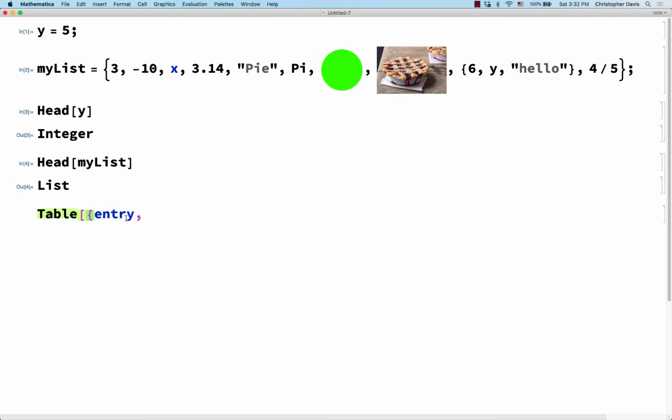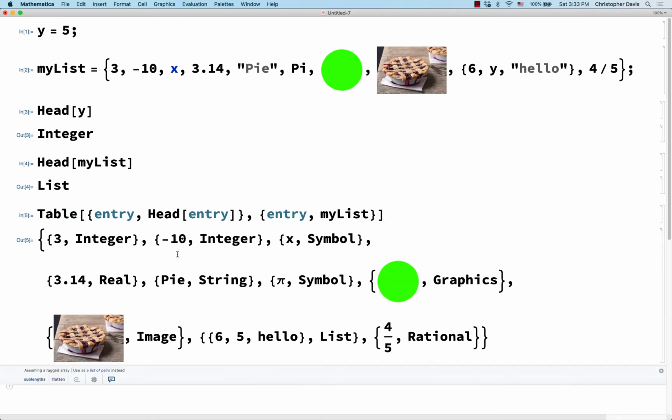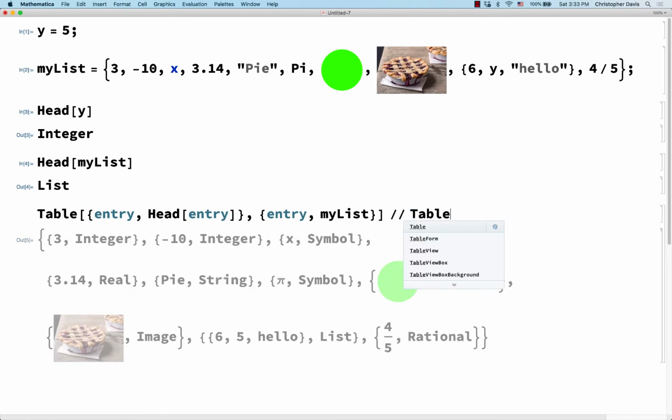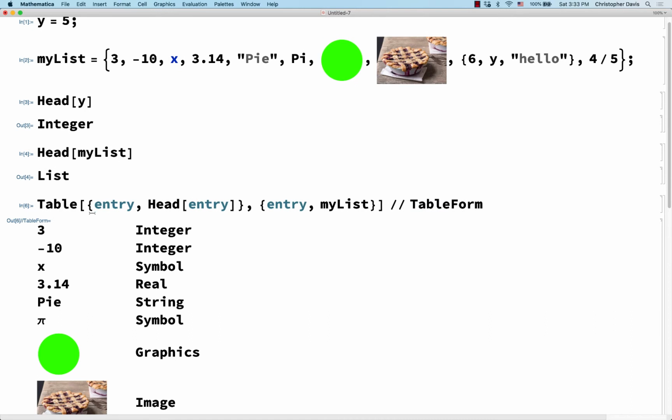And entry, that's just a variable name I chose. And so each of my inside lists is going to be of the form variable followed by the data type of that variable. And I'm using the second type of iterator, this is for every entry inside of MyList. And let's make it a little easier to look at by displaying it in table form.